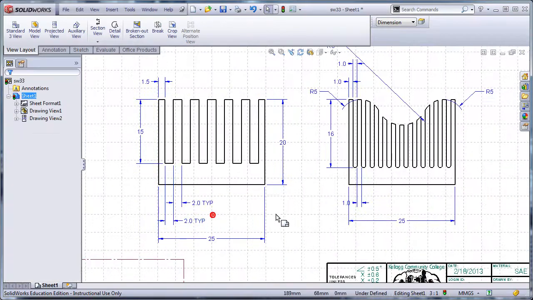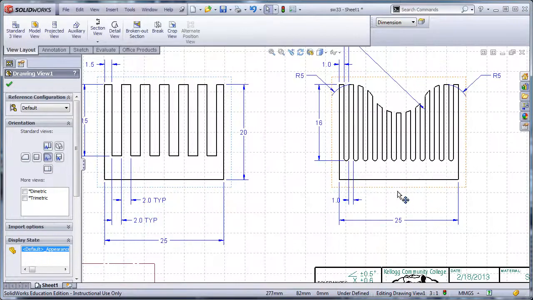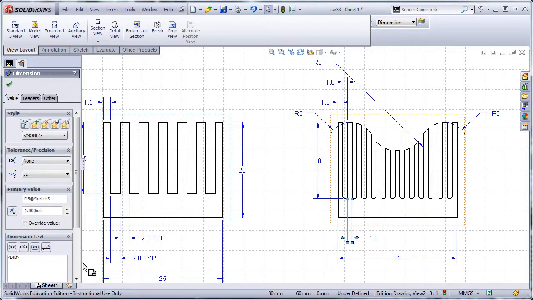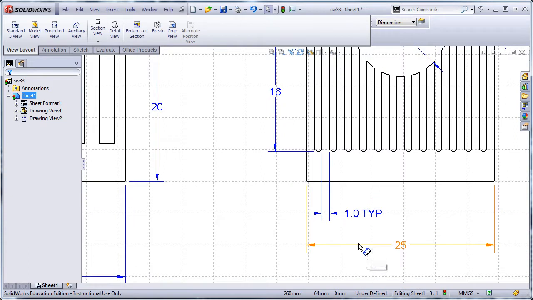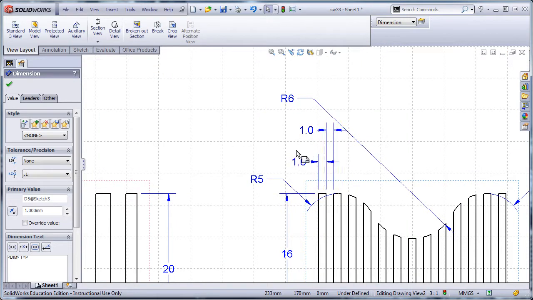I'm not going to spend a lot of time on prettying this up. Let's zoom up on this view. This is also a typical dimension. I'm going to go the other way with it and put the space TYP after it. Zoom up on that. I still have a dimension line there. I might get it just a little more. And then these are also typical, so you do the same thing for them. I'm not going to mess with that right now.